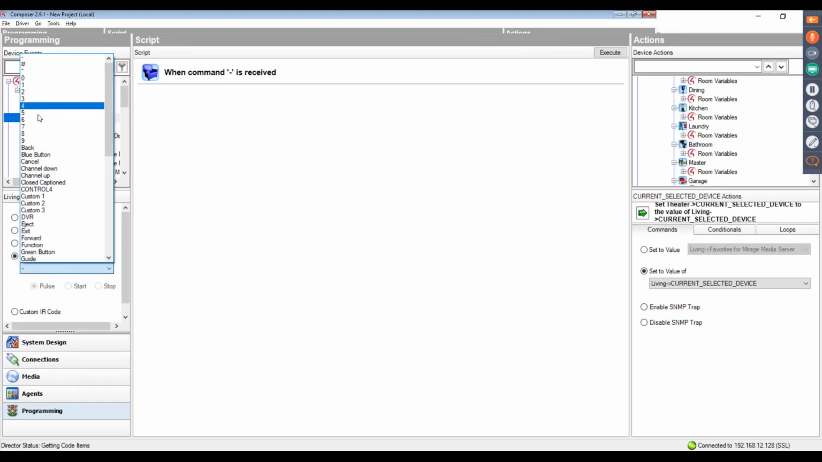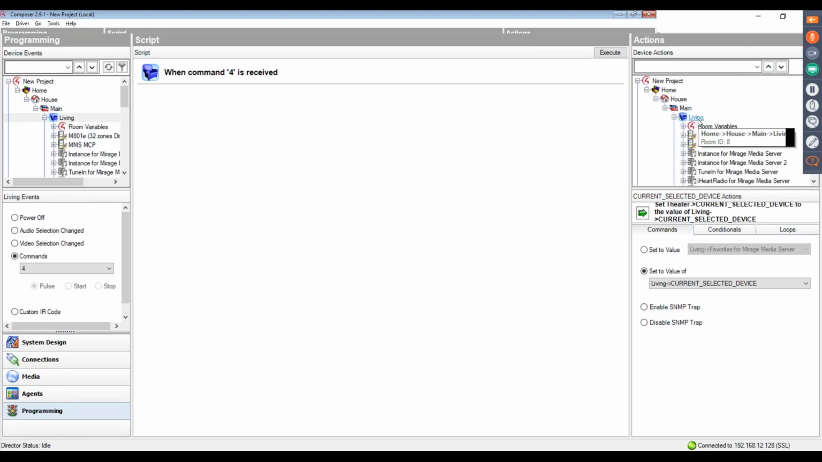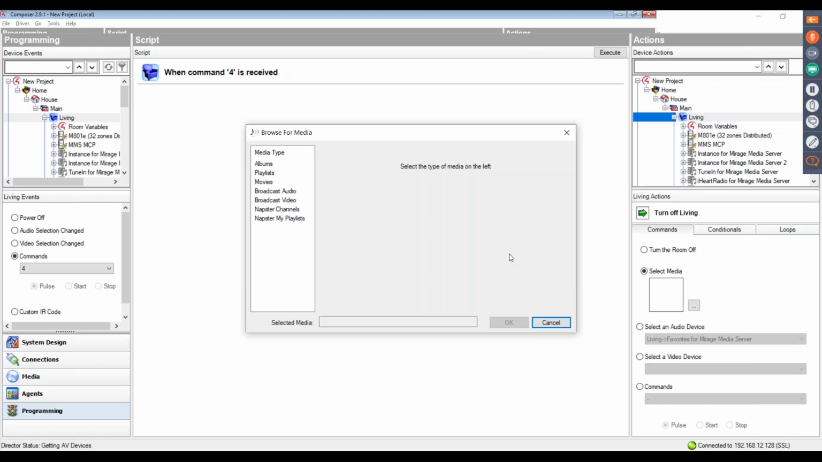And from there, I choose whatever button I want. Let's say button 4. So now, whenever I press button 4, here will be the rest of the command. So right now it's a blank command. So go back to the top right corner window called Device Actions and select Living Rooms and then select Media. This will bring up a pop-up window.